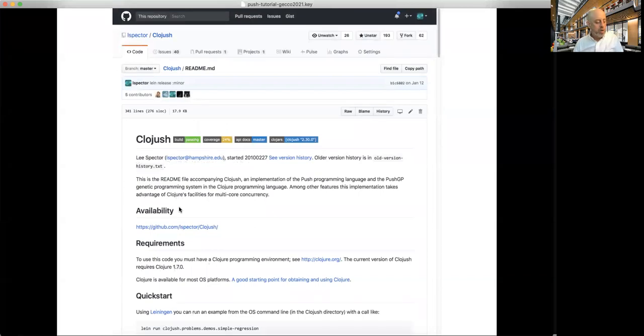Okay, so much of the recent work on Push has been done with this system called Clojush, which is a Clojure-based Push and PushGP system. And I'm not necessarily recommending that anybody watching this tutorial use Clojush. It has been the environment in which a lot of ideas have been developed and a lot of experimentation has been done. But in part because of that, it's accumulated all sorts of bizarre stuff, some of which is useful and some of which isn't. The stuff that I'm presenting in this tutorial are really the core ideas.